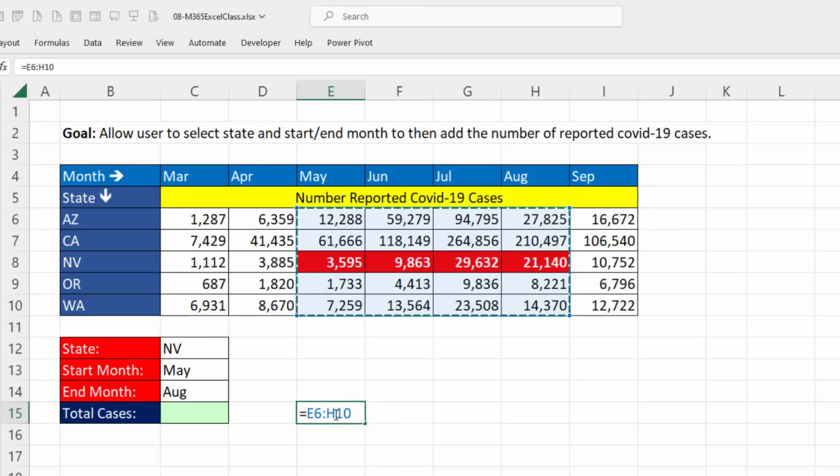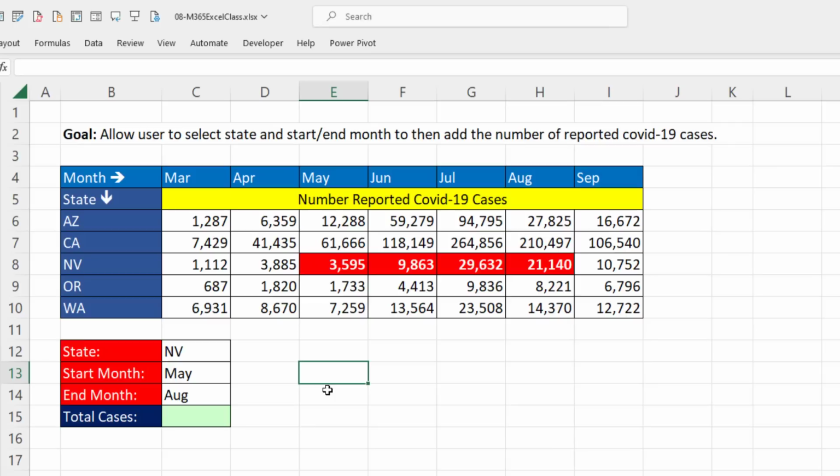Then once we have that, we'll use this in the lookup array and look up Nevada, and bam, it'll give us the row. Now, before we use that colon range reference operator, let's see if we can look up for May the cell in the first row, which will be that value. Then for August, looking up in the last row, I want to go and get that value.